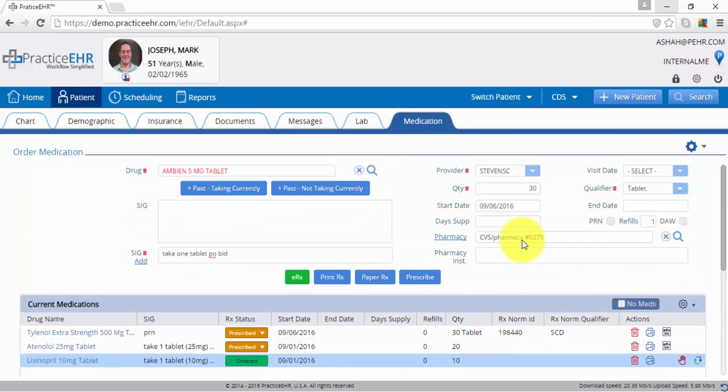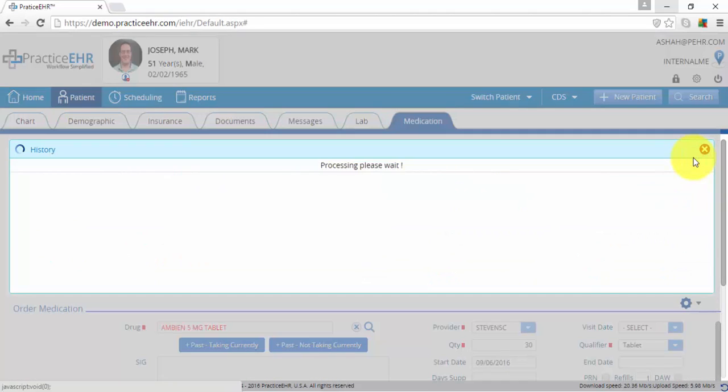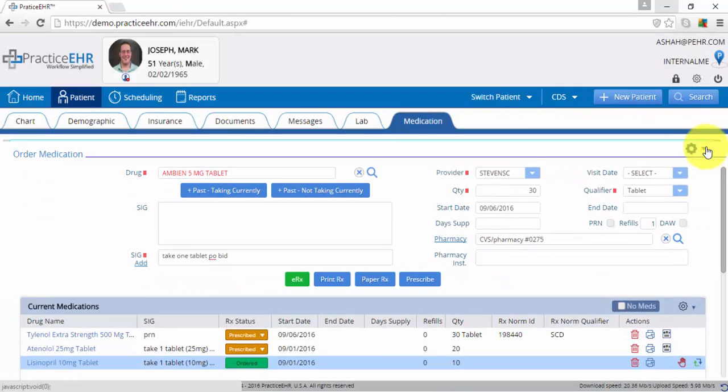Now taking you back to the window above, once you have selected the medication, you also have some additional options on the right hand side. So if you put your mouse on top of the settings icon, it gives you these 5 options. Number 1 is the history option, which will give you the list of medications in the past for this patient. In this case, we don't have anything, so system is not showing us anything.